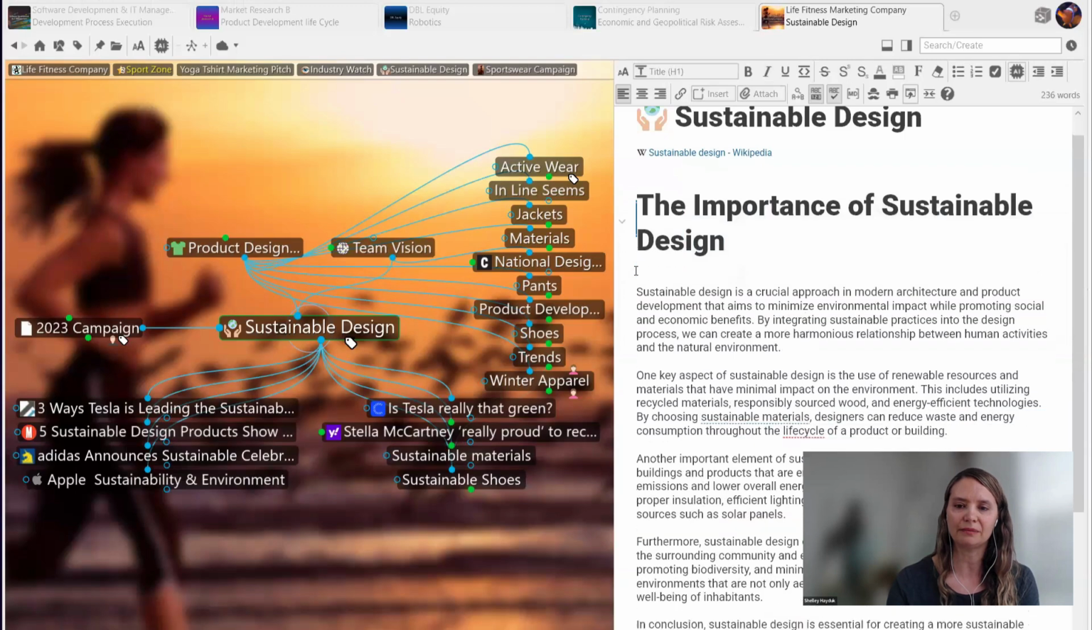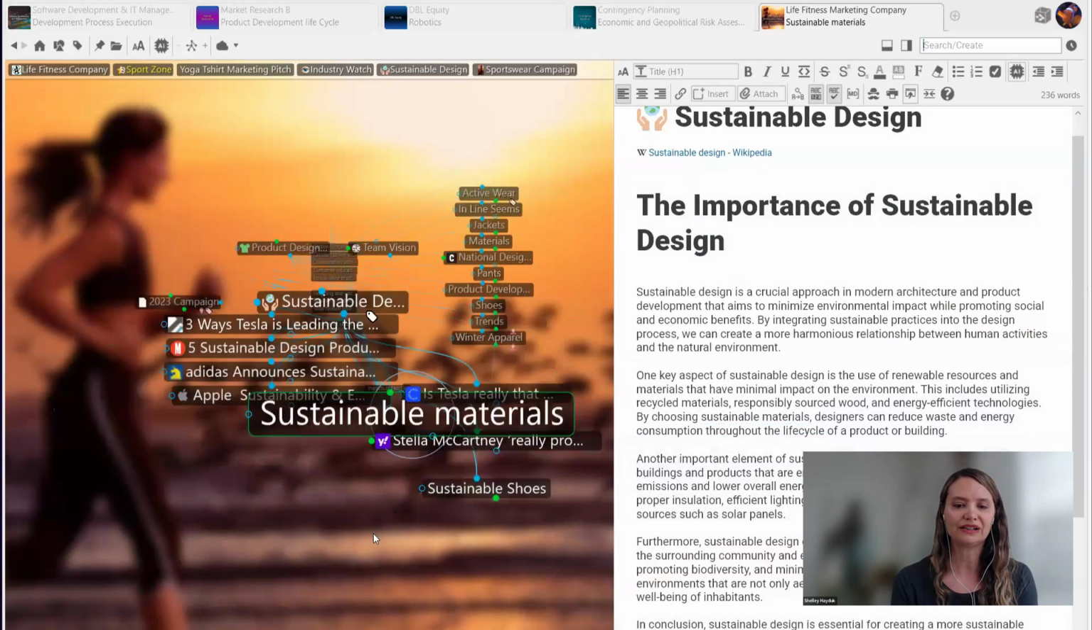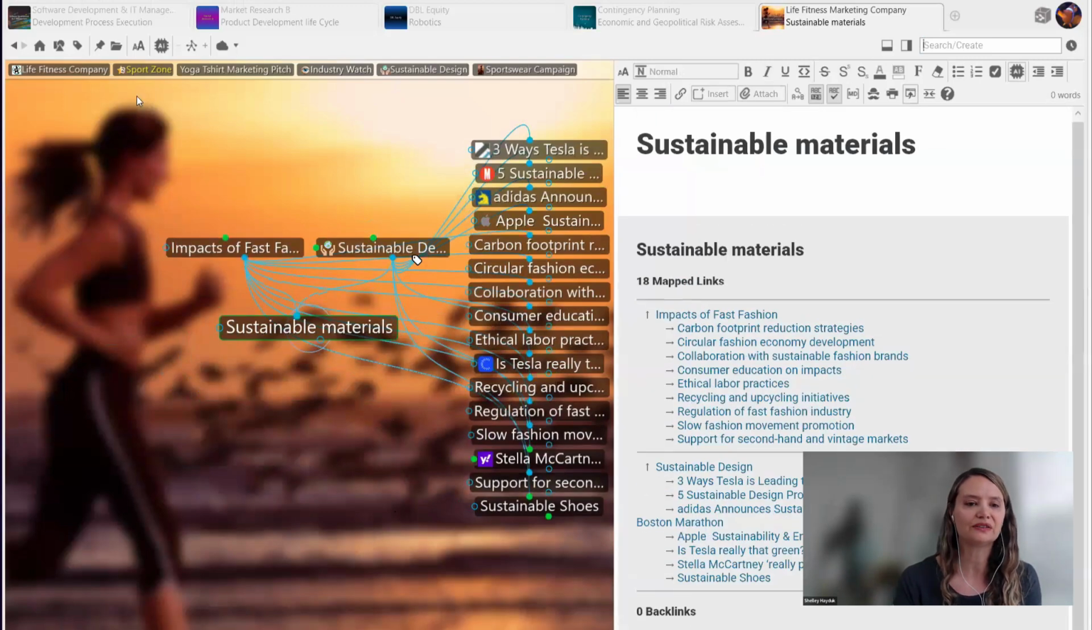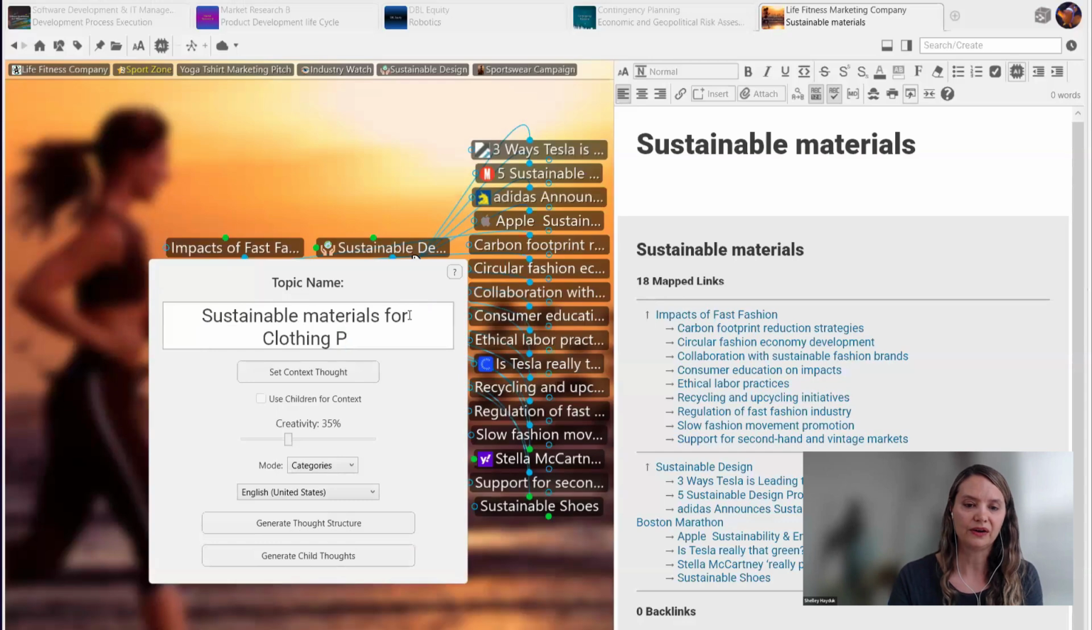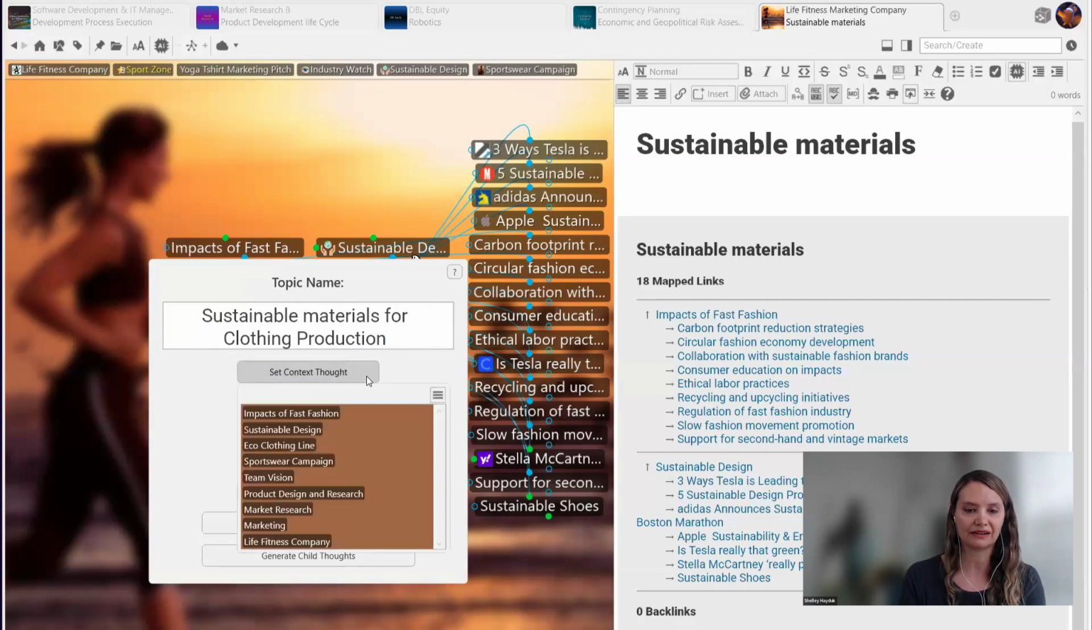So this is another example of how you can use AI to jumpstart your knowledge base, whether it's just a single note or a whole section, like I'm going to do here with sustainable materials. That's up to you. So now I'm going to go back up to AI, and I'm going to create categories of sustainable materials for clothing production. You notice in this case, I'm adding a little bit more context to the AI query. And I am going to set the context thought.